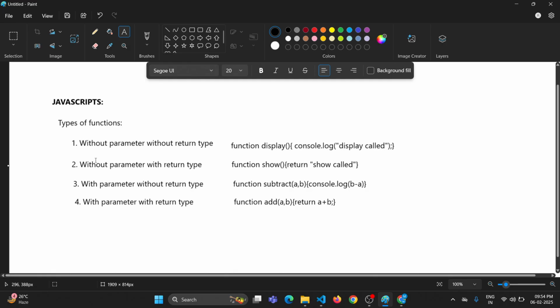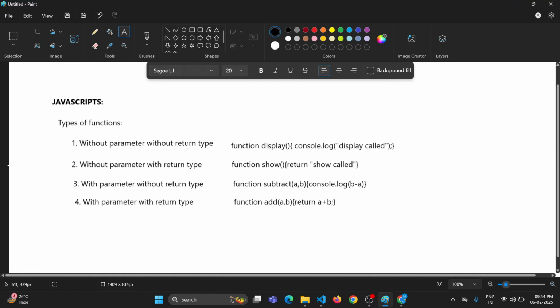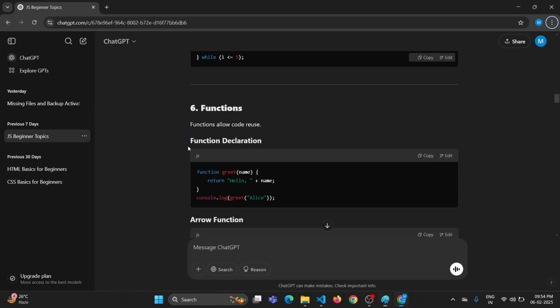So first is without parameter, without return type. I'm just going to copy this. Okay, without parameter and without return type. So what is a parameter and what is a return type? I'm just going to tell you.